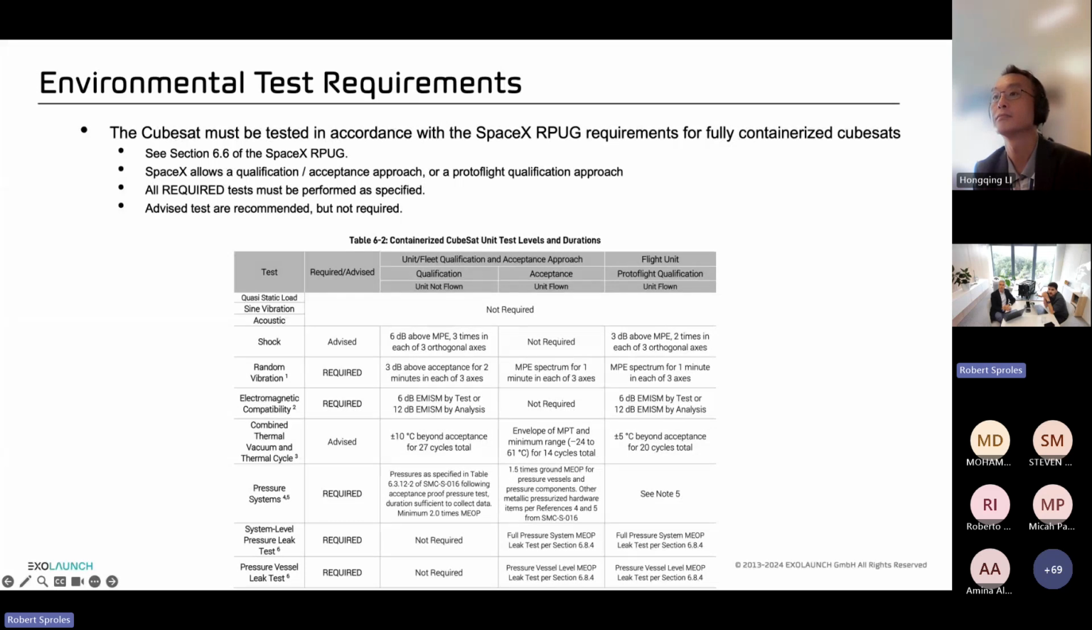So we'll start here. Most of the tests are advised, so you do not need to perform shock testing. You do not need to perform thermal vacuum or thermal cycling testing. And if you do not have a propulsion system, you do not need to do any sort of pressure system or leak testing. Most CubeSats these days do not have propulsion systems, so these tests are not required. You can, of course, do them, and they do add some confidence that your satellite will survive in the space environment.